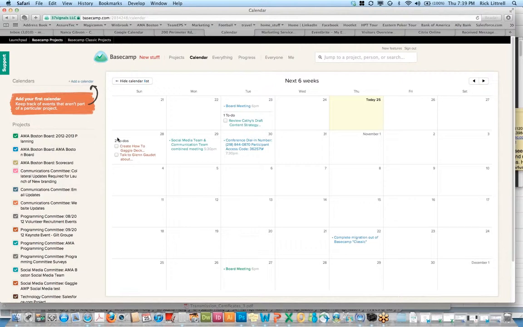You can create a whole new calendar. All of these calendars are based on projects. And then here, you can track events that aren't part of a particular project. So this is how you set up a whole different calendar. Say, most of you are working on events, but if you were working across all groups, then maybe this would be a worthwhile tool to use.